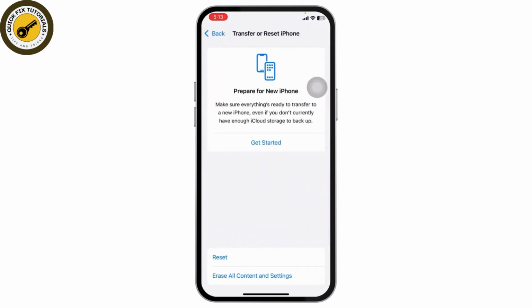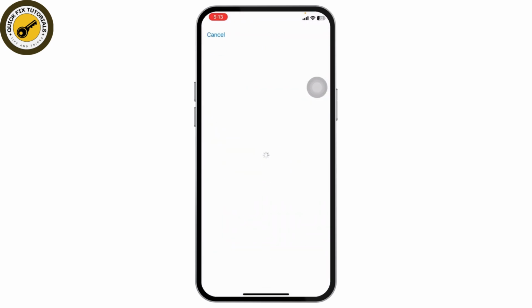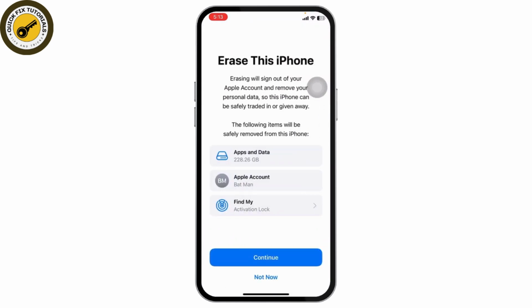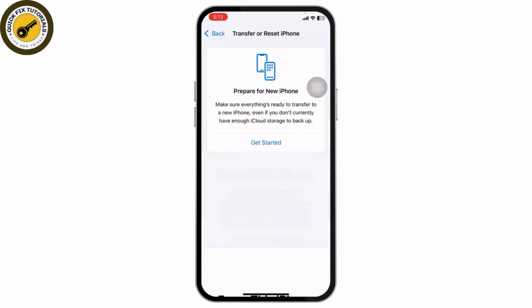Now tap on transfer or reset iPhone and then tap on erase all contents. Now if you tap on continue, it will give you a final pop-up with the erase iPhone option. Tap on the erase iPhone option and everything on your iPhone will just get deleted.